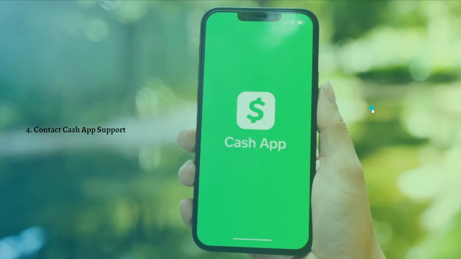And then lastly, you can contact Cash App support. If any of the solutions I mentioned didn't help you sort out the Cash App domain error 503 problem, then as a last try, you can contact Cash App support. So that's it for this video, and I hope this helped you.